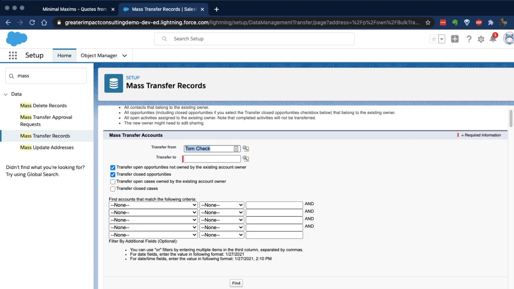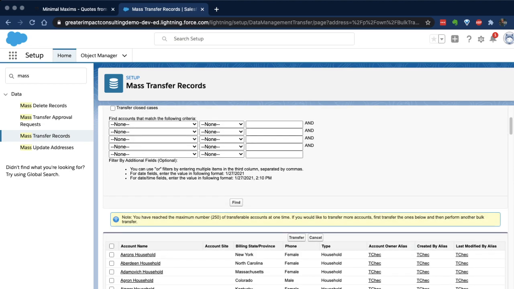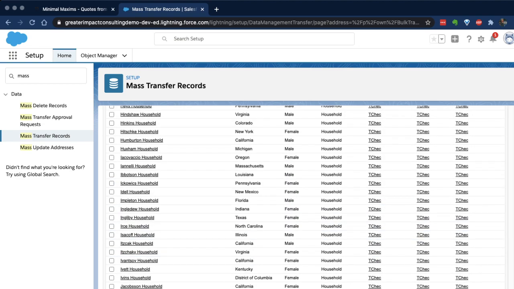Most of the time, though, we're going to be transferring all the records from that intern, that consultant, that ex officio director, in order to make sure that all of those records get moved to the right person. Normally, I would fill in this transfer to box, and then once I find these, what I will probably find is that there's a lot of them, and this screen displays 250. That's as many as you can transfer in one button click.